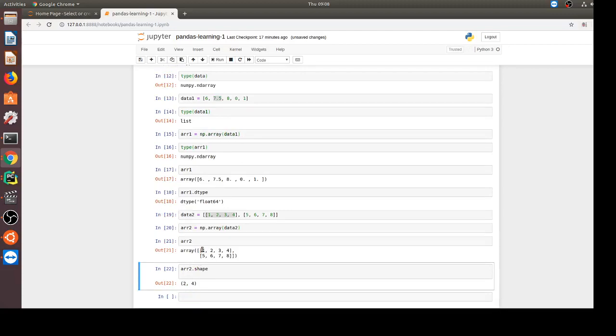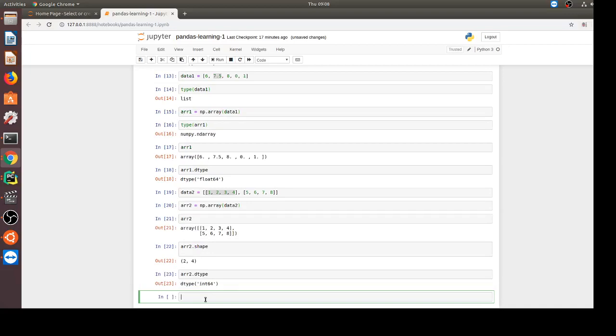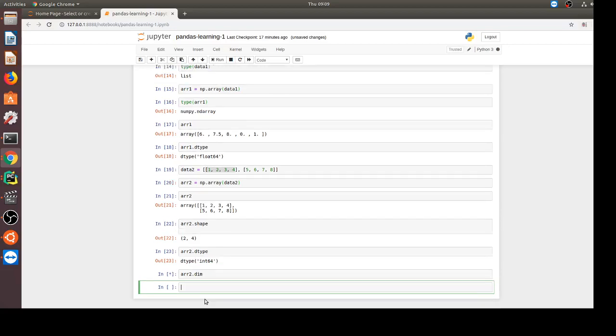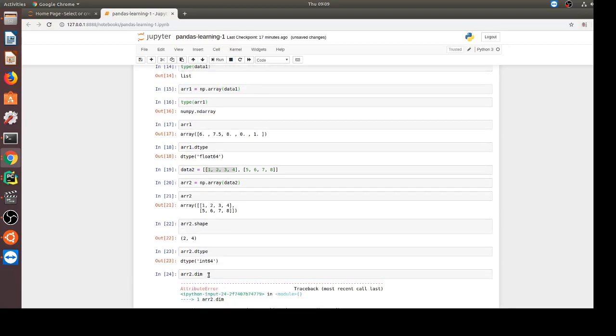The first dimension is rows, 2 rows and 4 columns. array2.dtype tells you the element type in the array. I believe there is another attribute called dim, right? Let's try. No. Okay, later I can do a Google search. I just tried to find some value or attribute to show you how many dimensions the numpy array has. Okay, I think that's it for now.